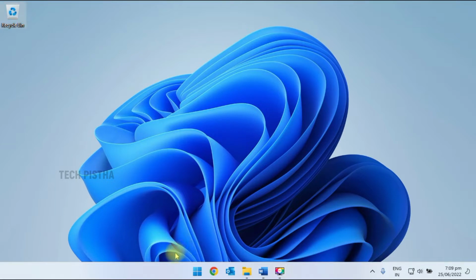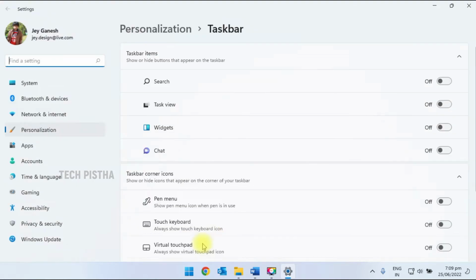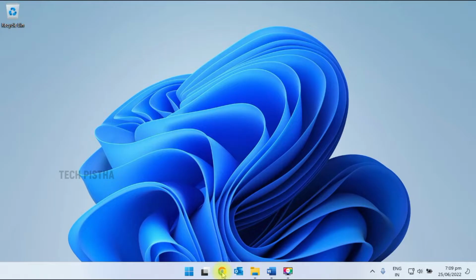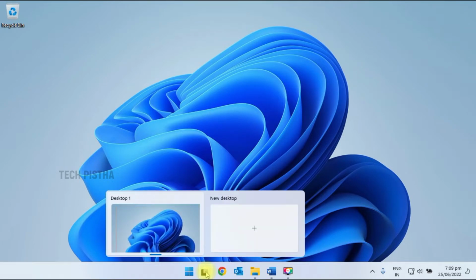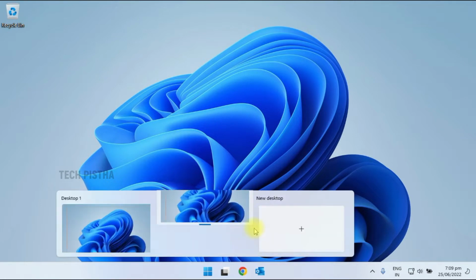First, you have to enable the task view. So you have to right click on the taskbar and click on the taskbar settings. Then you have to enable the task view. Now you have to click on the task view. This will open the desktops, and you can also create multiple desktops.